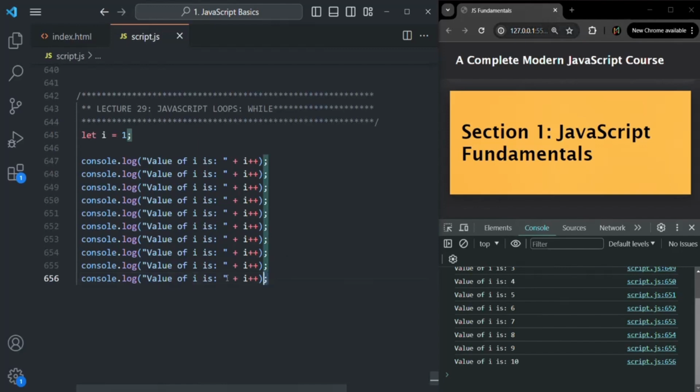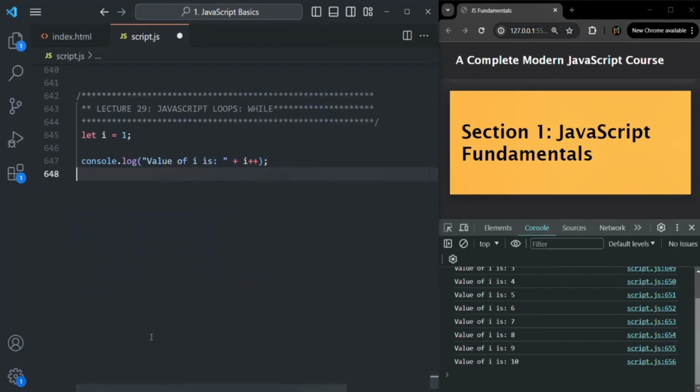Now, instead of doing it like this, what we can do is we can use a loop. So I can remove these 9 console.log statements. I can use a loop, and using that loop, I can execute this piece of code 10 times. Now, how can I do that? So for that, we are going to use while loop.